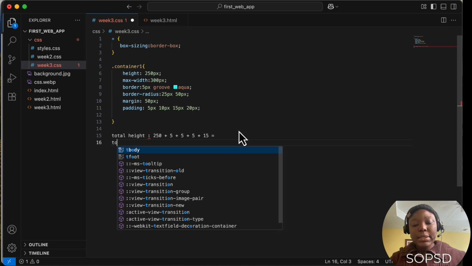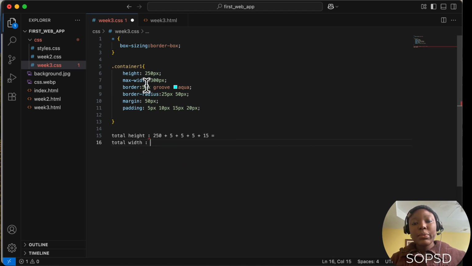For the total width of an element, we see the width is set to 300 pixels plus, now we're doing left and right. What is the value of the left border? 5 pixels, the right border 5 pixels, the left padding is 20 pixels and the right is 10 pixels, and this will give you the total width of the element. And so this calculation of the box model is what we need and what makes it important for responsiveness and layout of our web page.